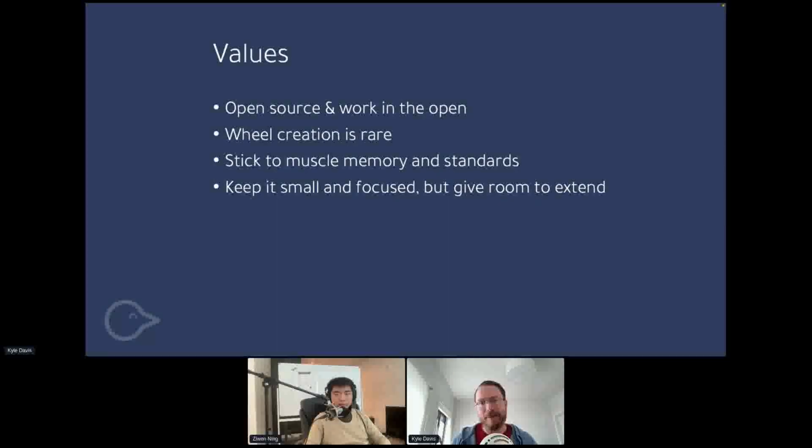Hi, everybody, I'm Kyle. Today I'm just going to talk to you a little bit about the project's values and how we go about running this project. First things first, it all starts with our values as a project. You might expect this, but we're an open source project, and that means that we work in the open. Now, open source can mean a lot of different things.